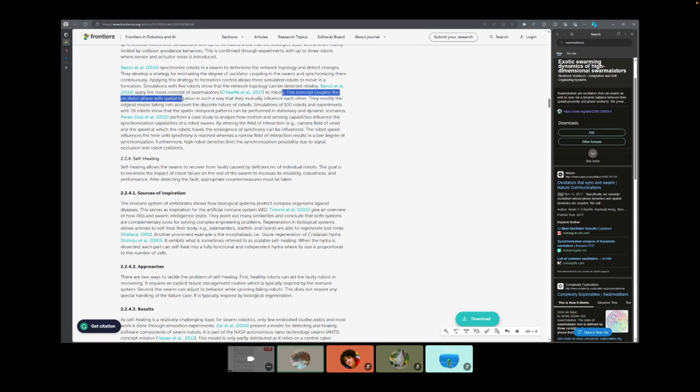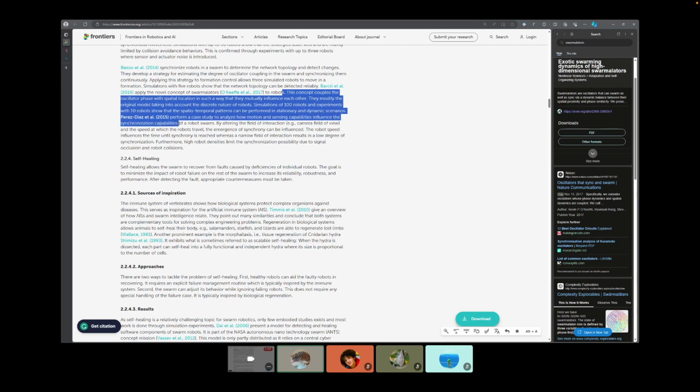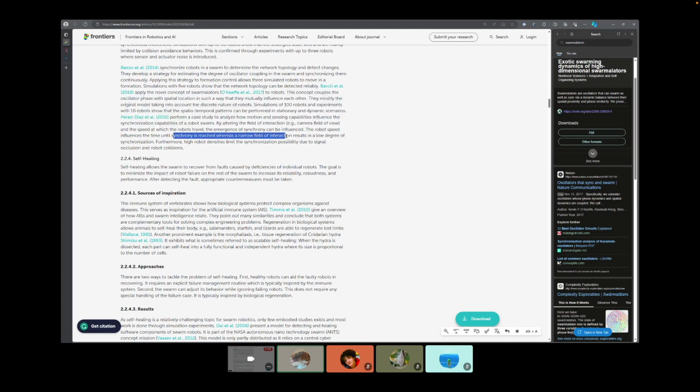This concept couples the oscillator phase with the spatial localization in a way that allows them to mutually influence each other. They modify the original model by taking into account the physical nature of the robots. Simulation of 100 robots and experiments with 10 robots show that spatio-temporal patterns can be performed in stationary and symbolic scenarios. Synchronization capabilities of the swarm change by altering the field of interaction and the speed at which the robots travel. The emergence of synchronization can be influenced. The robot speed influences the time until synchrony is reached, whereas a narrow field of interaction results in a low degree of synchronization. Furthermore, high robot densities limit the synchronization ability due to signal occlusion and collisions.